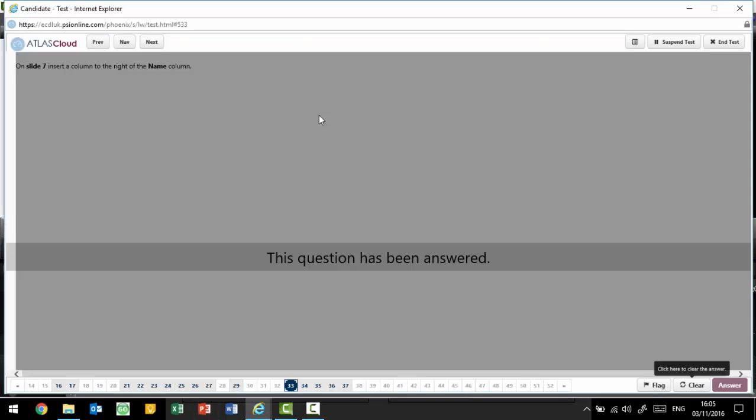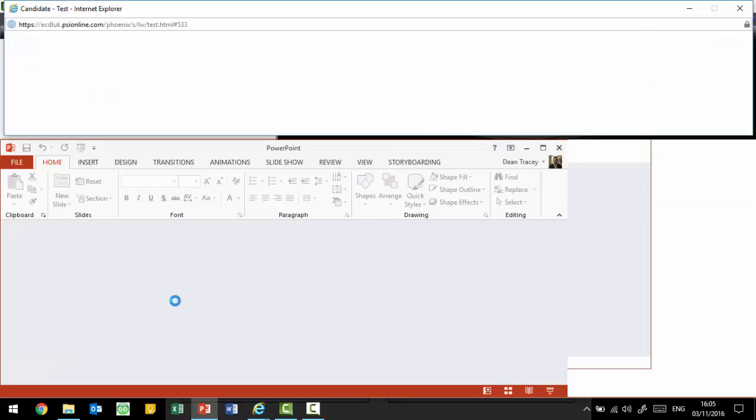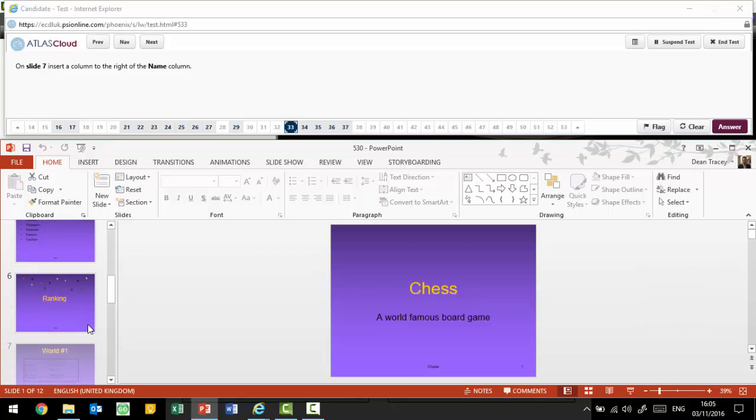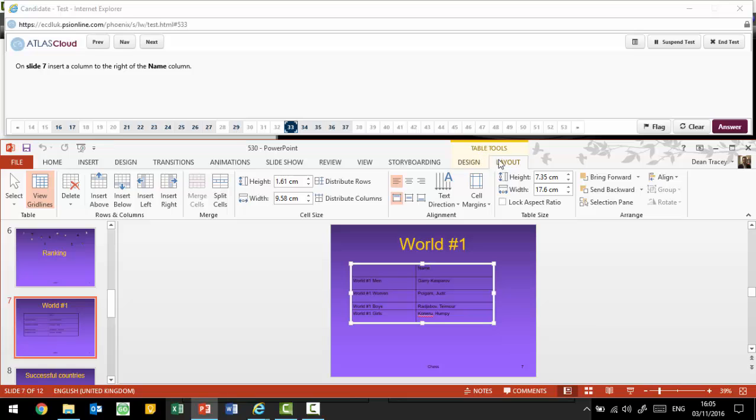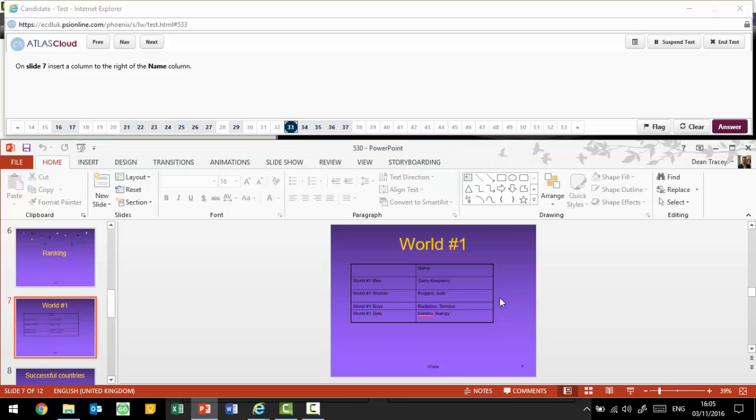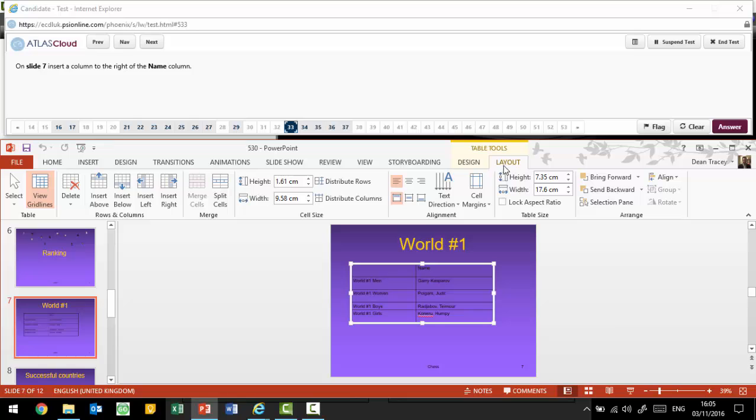33, halfway through. On slide 7, insert a column to the right of the name column. Again, you should be able to do this, but on slide 7, click in the name column, go to layout on table tools. You'll notice this menu wasn't here until I clicked in the table. So click in the table, go to layout and insert right.